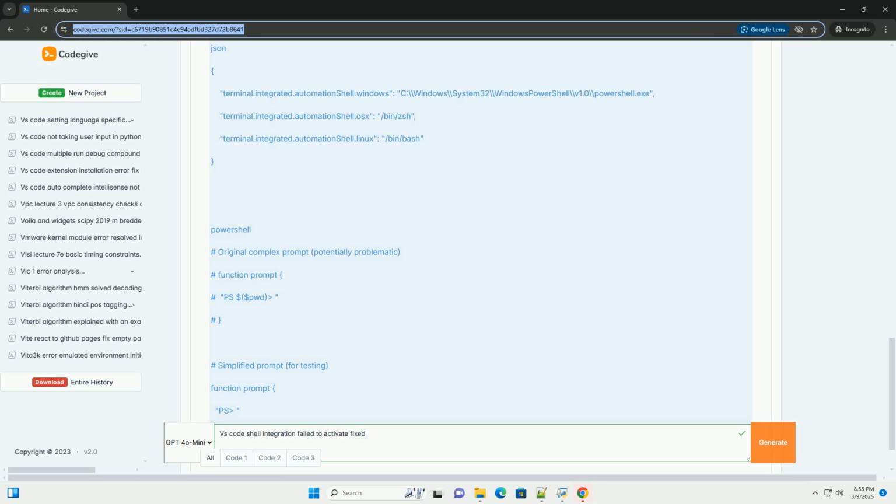WSL, Windows Subsystem for Linux: make sure WSL is properly installed and configured. Verify that the shell integration settings in VS Code are pointing to the correct WSL shell path, for example terminal.integrated.shell.windows: C:\Windows\System32\wsl.exe. If necessary, you might need to specify the distribution to use with wsl -d distribution_name.